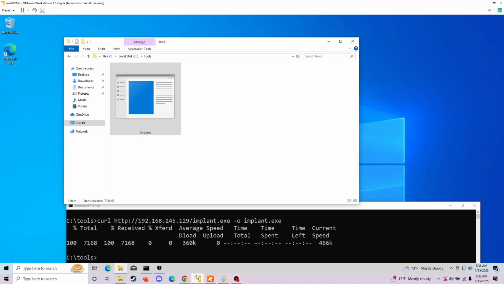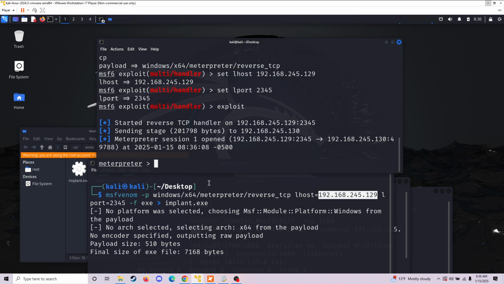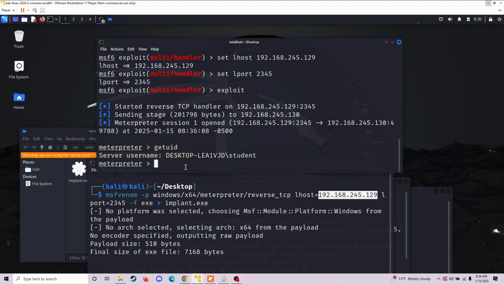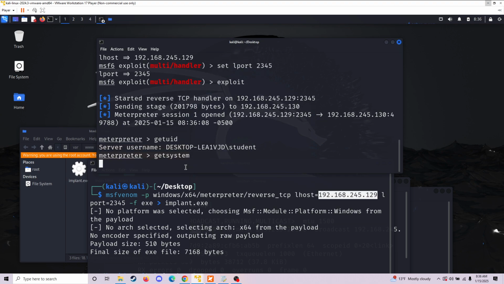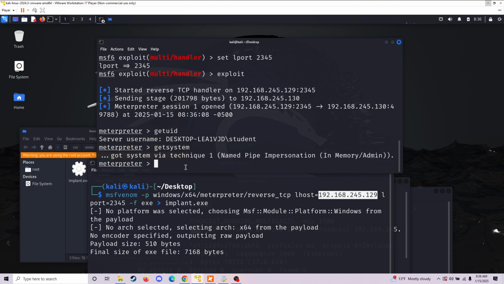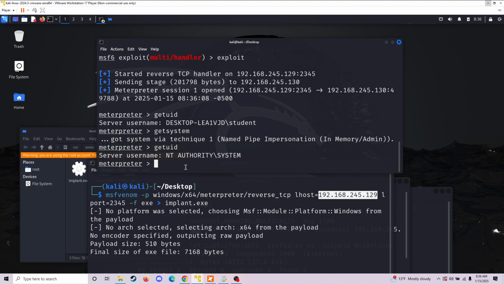So now we go back, and now we have a Meterpreter session. This is our reverse TCP Meterpreter session. So now we'll just check our current privileges. That is just a pedestrian user. We'll see if get system works. Oop. So now I have NT authority system.